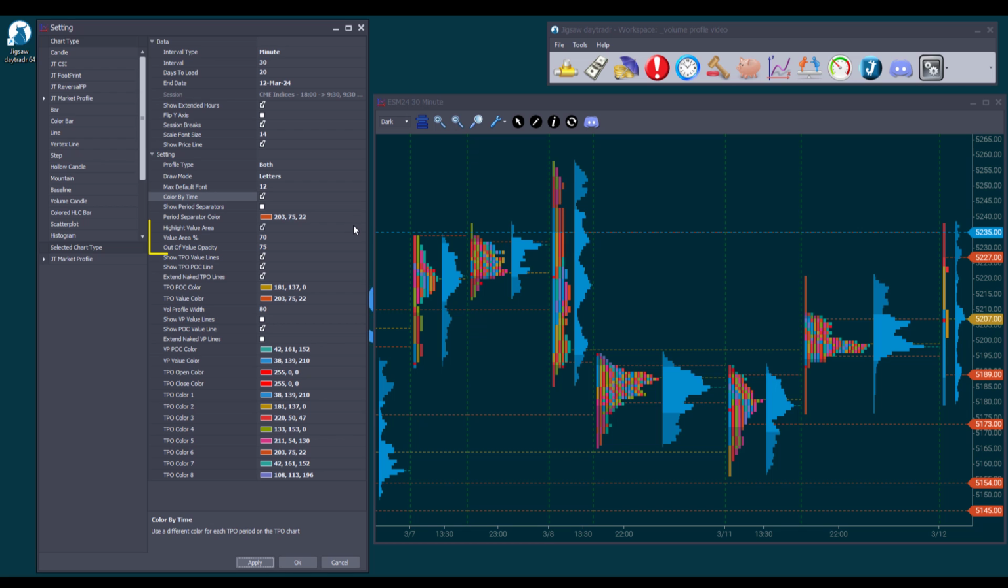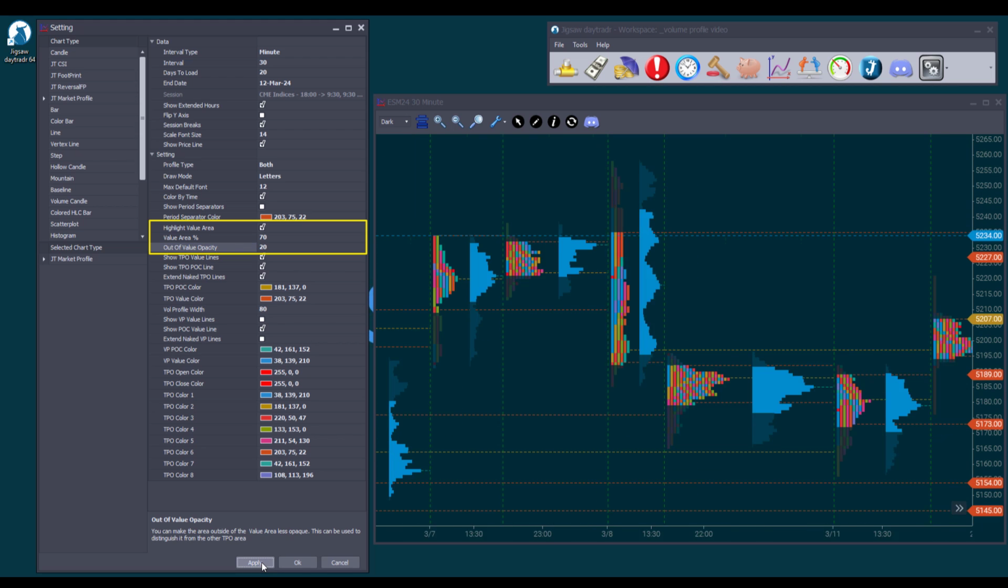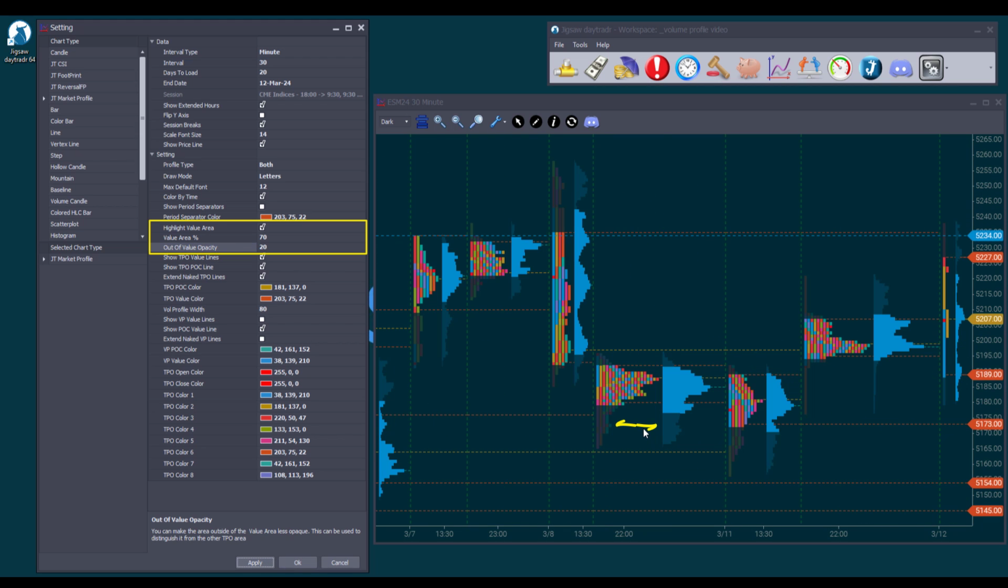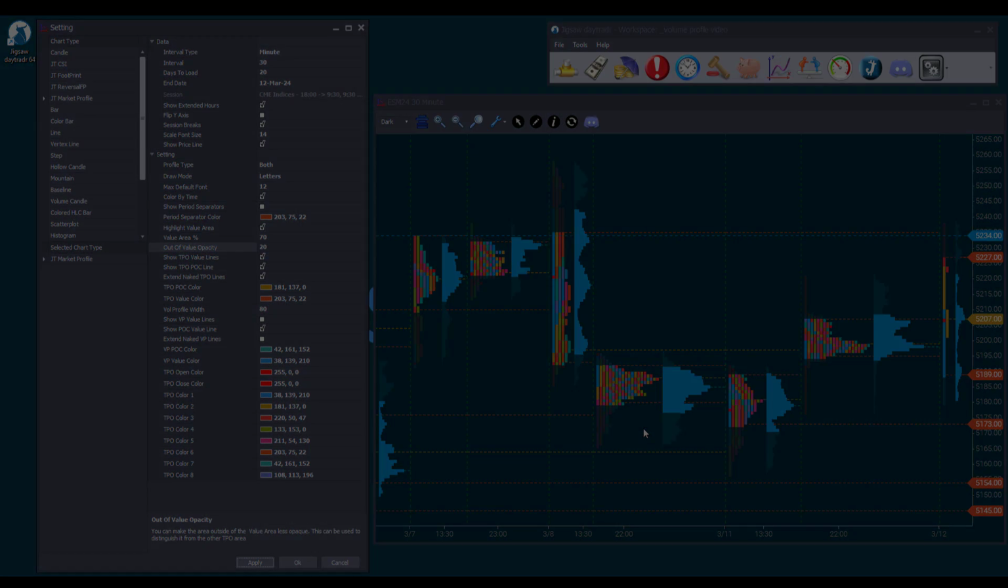We can highlight or not the value area, adjust its percentage and the opacity of the surrounding area. Let's increase the opacity, say, to 20%. The value area will stand out against the outside value area. These options affect both TPOs and volume profiles.